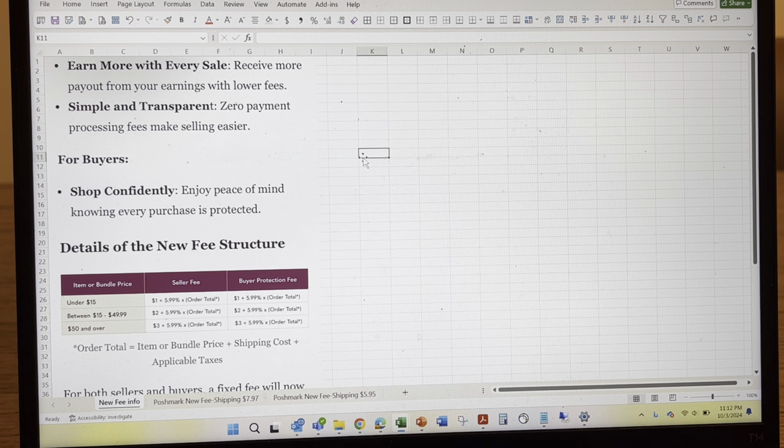So I put everything in Microsoft Excel here. Hopefully it's easy to follow for everyone. So this is the new fee structure. For context, before today, how fees are assessed on Poshmark is essentially very simple, like 20% on the listed price of an item. Generally Poshmark is taking 20% off of the listed price from the seller.